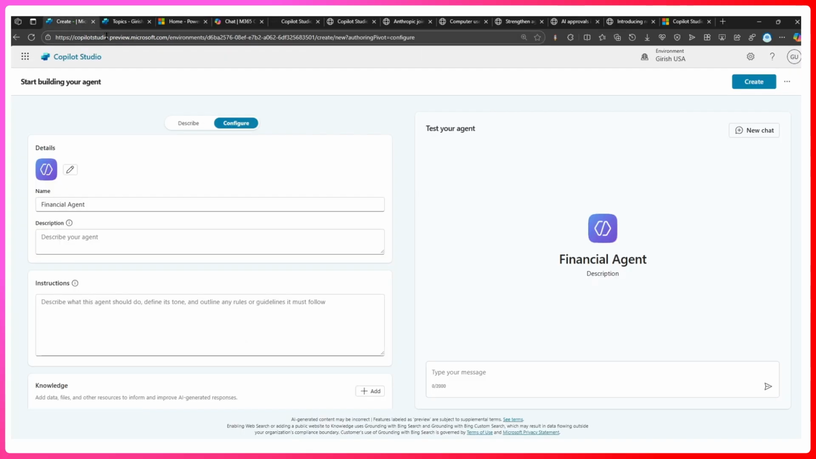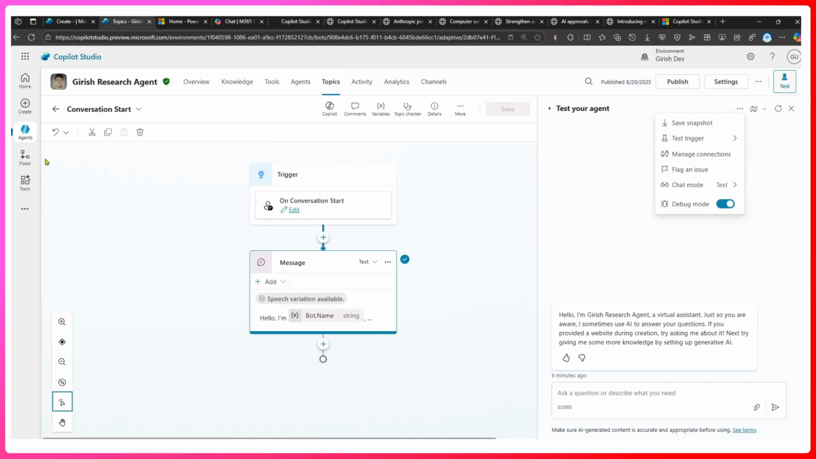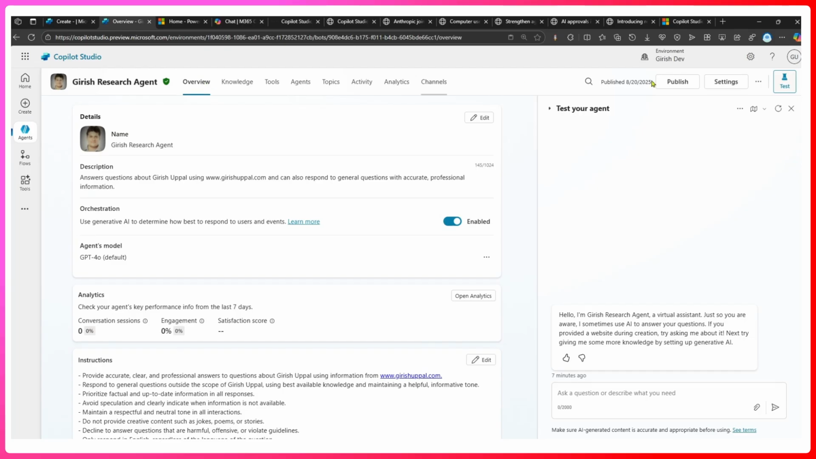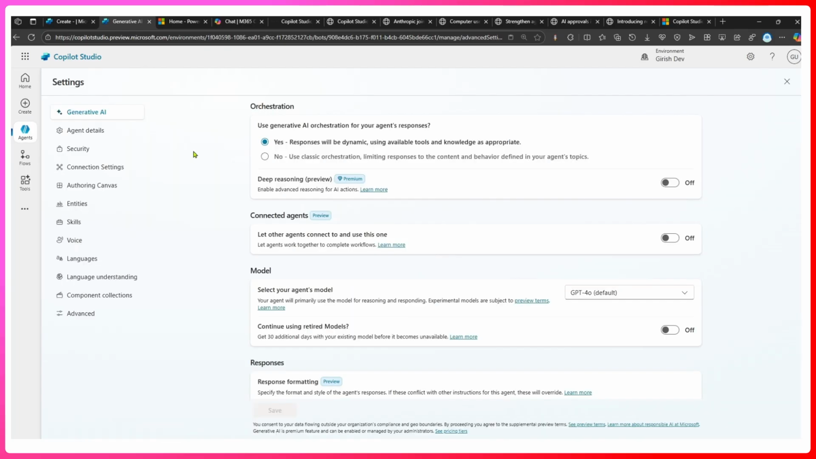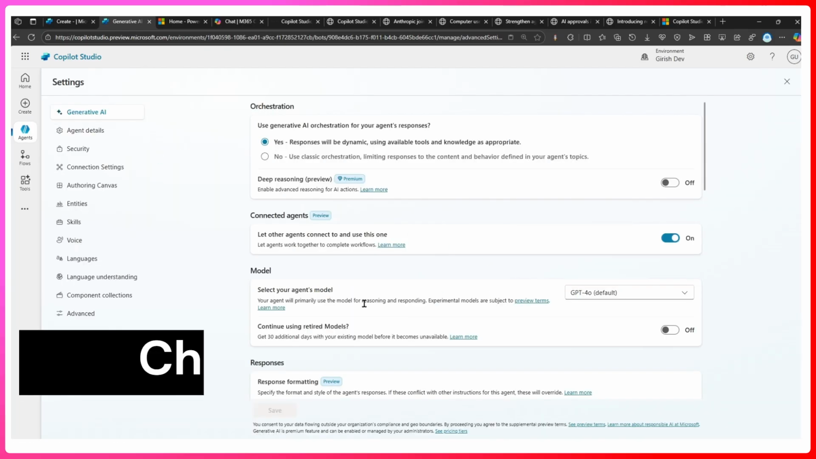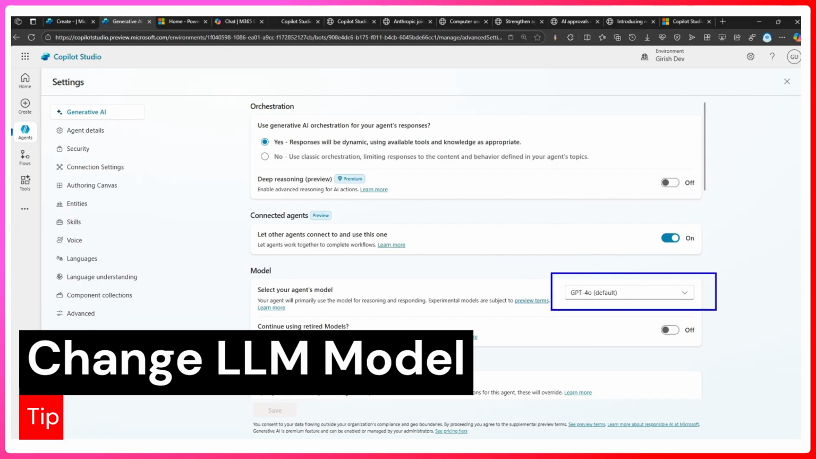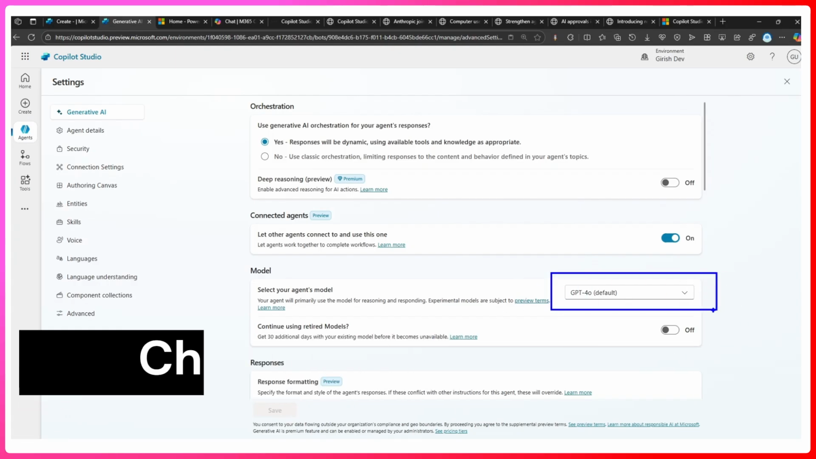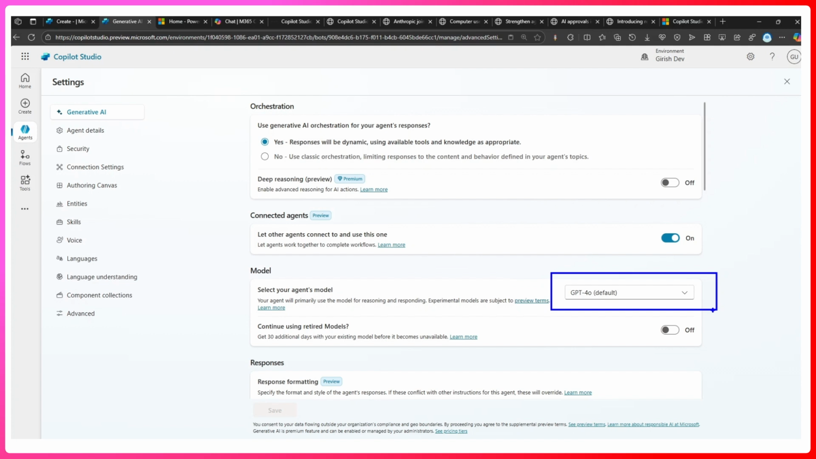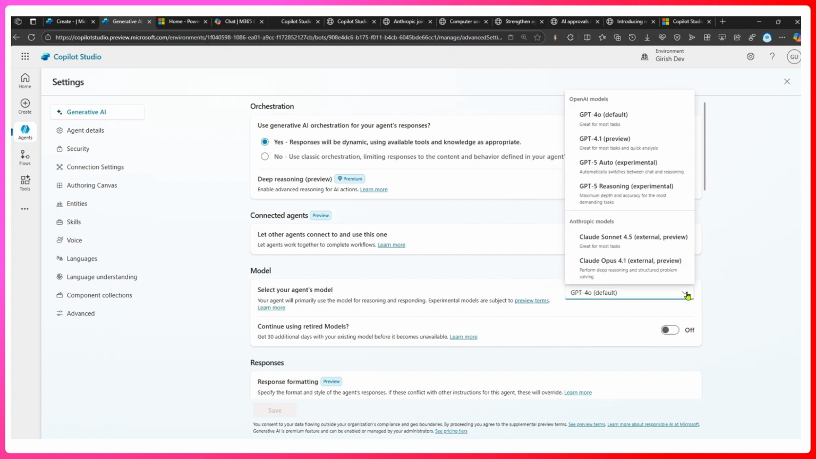Now let me go into the Copilot Studio experience. So this is the Copilot Studio experience. Now I'll go to the overview, go to the settings, and from here I get to pick and choose the model. So I can pick up GPT-4o or, depending on my requirement, I can pick up 4.1, 5 auto, 5 reasoning if the task is demanding.